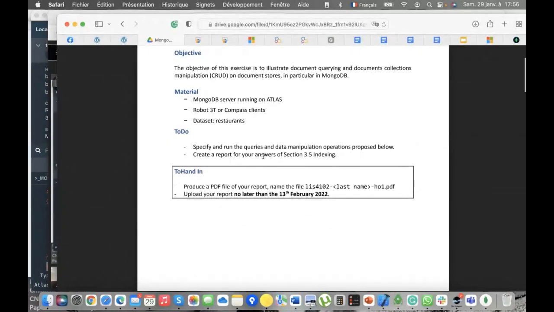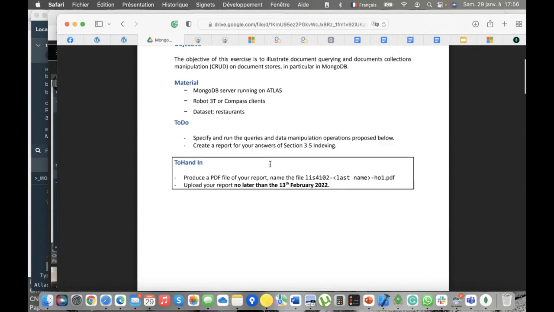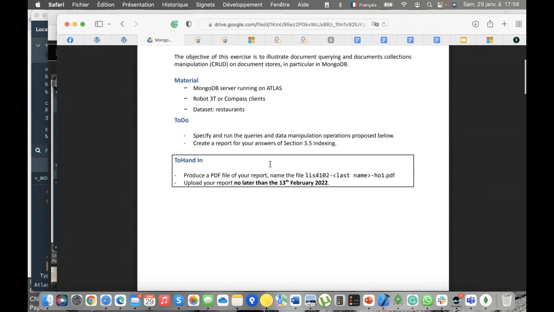Then we have the restaurants data set. Now, what do we have to do? You will see we will have to run a lot of queries so that we get acquainted with the different operators, and how we can play with documents and collections.